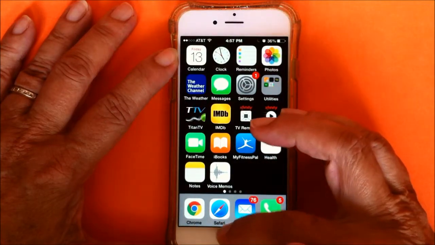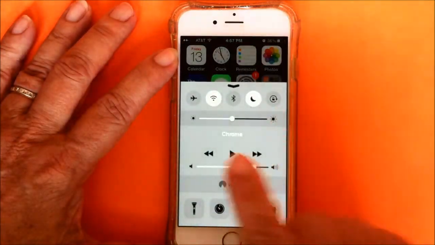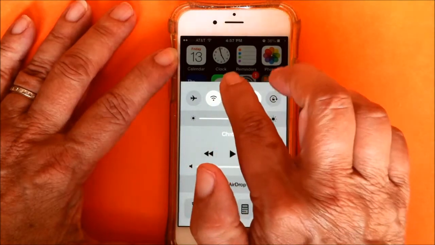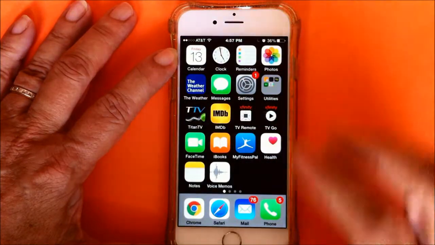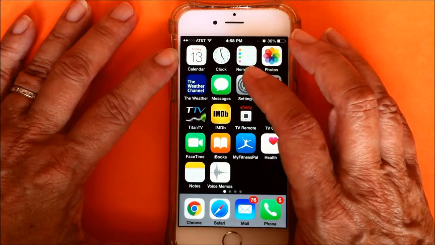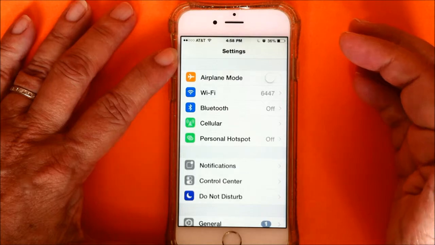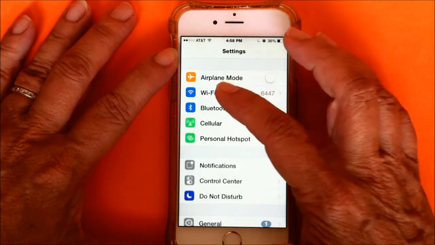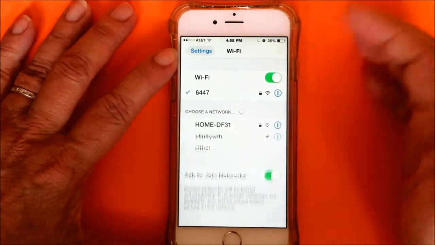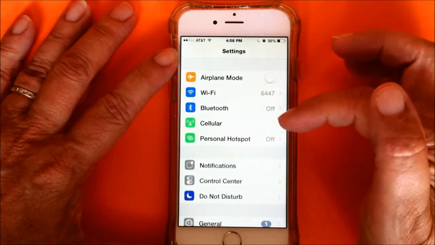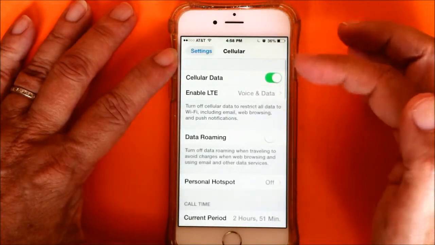If you're not on your Wi-Fi, one of the first things to look at is make sure that you've got Wi-Fi turned on. That's easy enough to turn that off. Next thing you would do, a lot of iOSs are dropping connections, so make sure that you're connected to your Wi-Fi. Reconnect if you have to. We're going to look at your cellular usage.